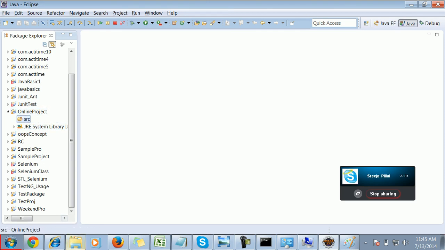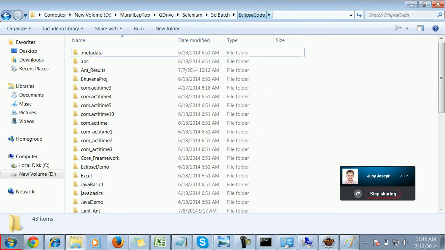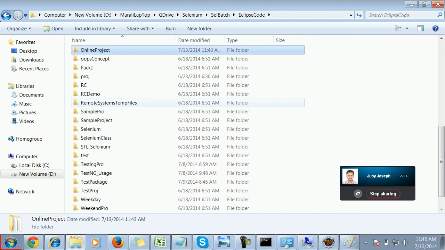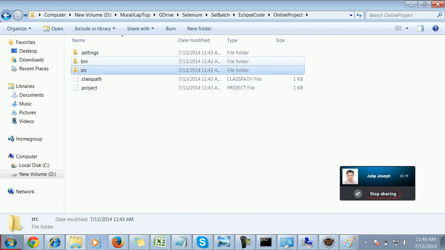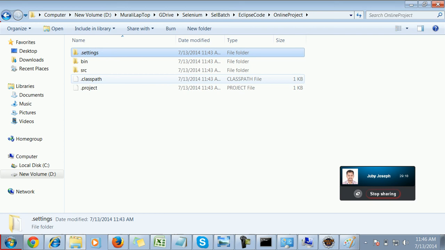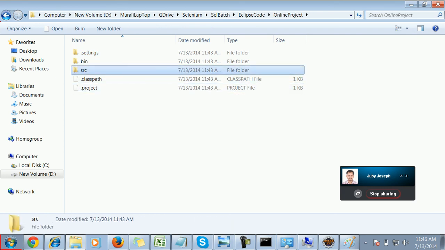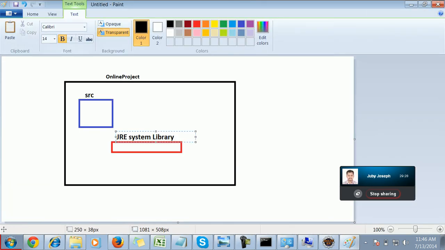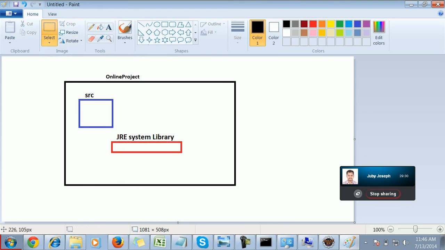If I go to the original location where the files are saved, it's saved in the Eclipse code. Right now the project name is online project. I'll go to the online project. See, I went. I'll just double click on it. You can see here one source folder, one bin folder, and one settings class path project. Right now what is necessary for us is these two things: the source folder and the bin folder. That means here there is one more folder of information for us.